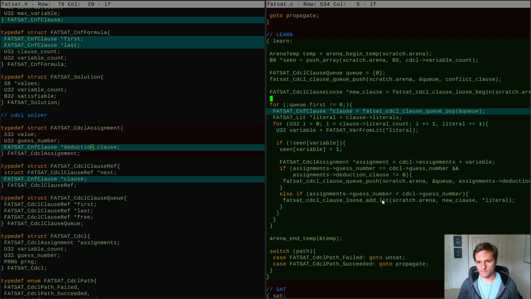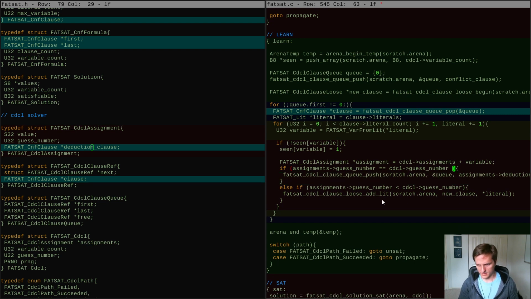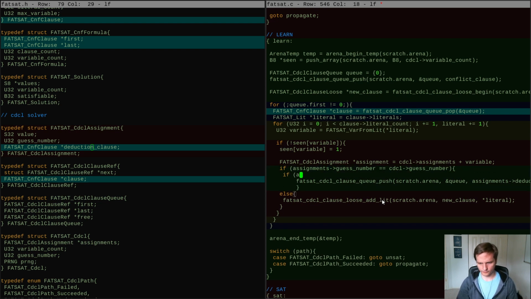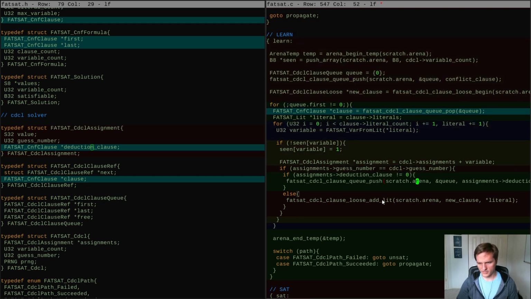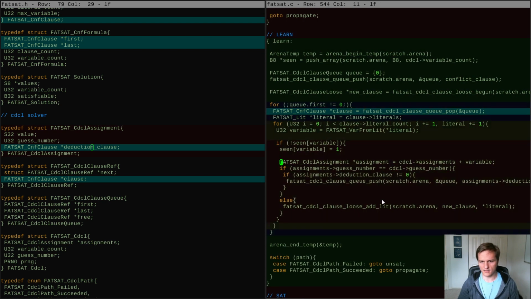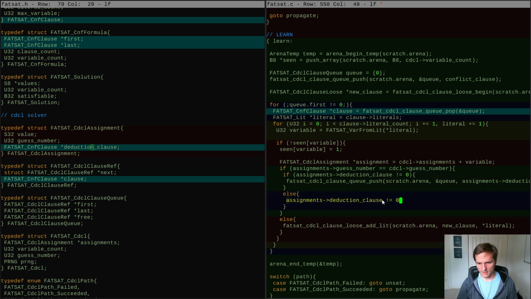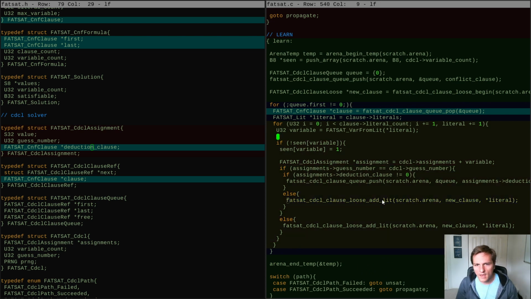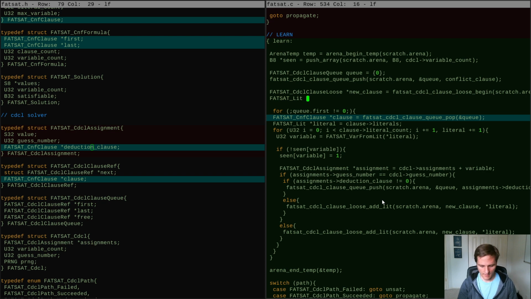I think for now, what I'll do is I'll say this. If the deduction clause does not equal 0, then we are going to chase that deduction clause down. If it does equal 0, then we do the add lit on that literal. Okay? And maybe as a side bonus, we will also remember that particular literal, because I do have another idea for what I want to do with that.